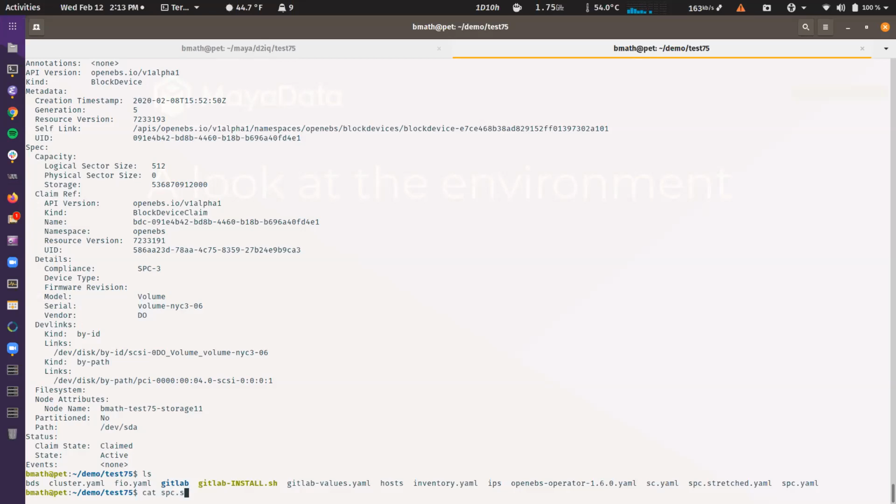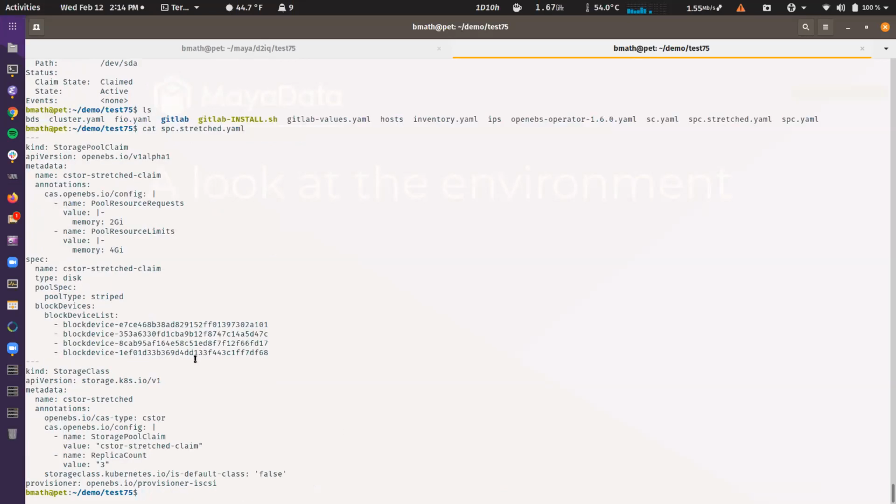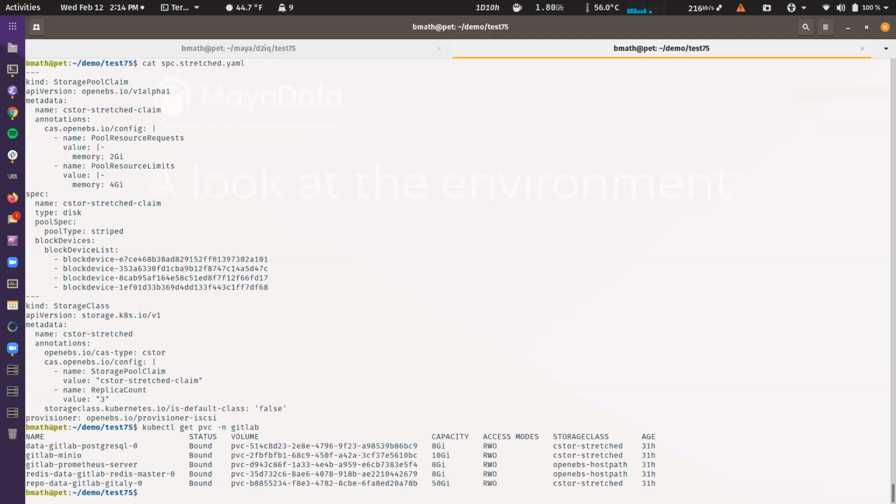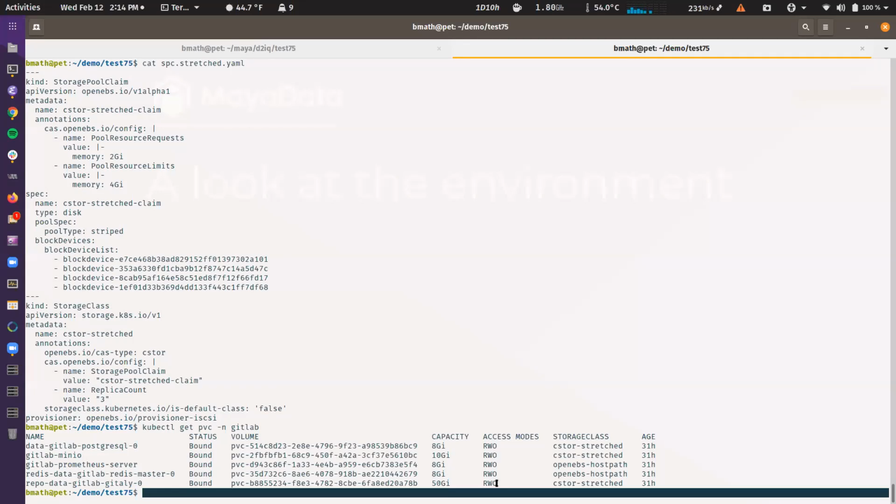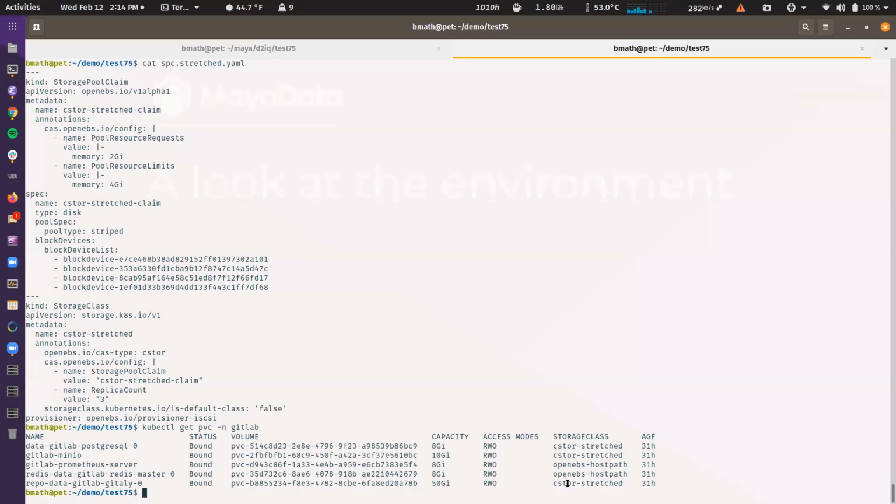If we take a look at this SPC YAML again, I'll point out that this storage class references that storage pool claim, and it specifies that there be 3 replicas for any volume that's created there. And if we take a look at the volumes that we have created, the PVCs in the GitLab namespace, there you can see the GitLab PVC is 50 gigs, and it's sitting on CStore stretched.